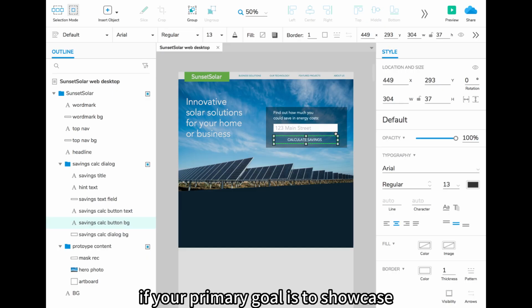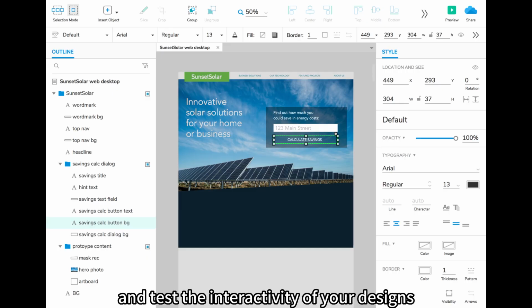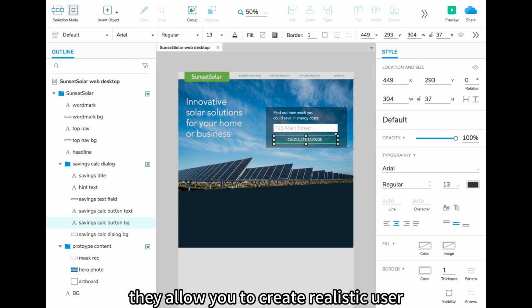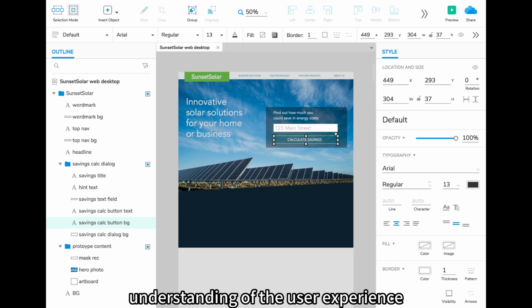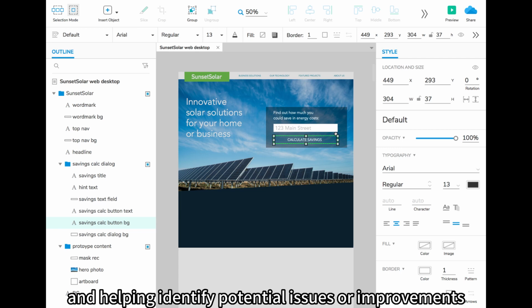4. Demonstration and testing. If your primary goal is to showcase and test the interactivity of your designs, the dynamic panels would be more suitable. They allow you to create realistic user flows and interactions, providing a clearer understanding of the user experience and helping identify potential issues or improvements.